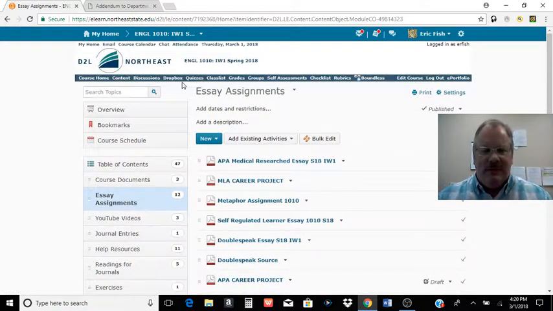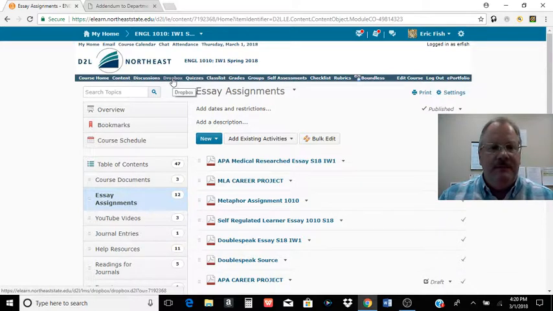But again, some of these look a little hard at first, but plenty of students have done this, and you're going to be able to do it too. What I really want to show you is Turnitin.